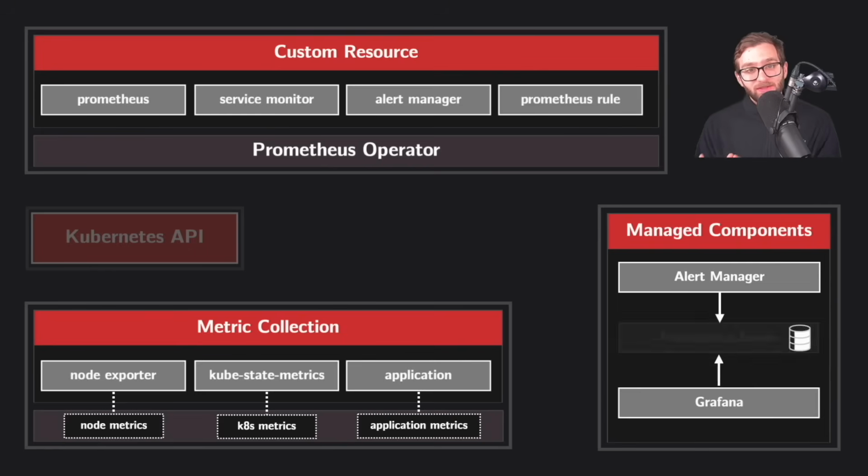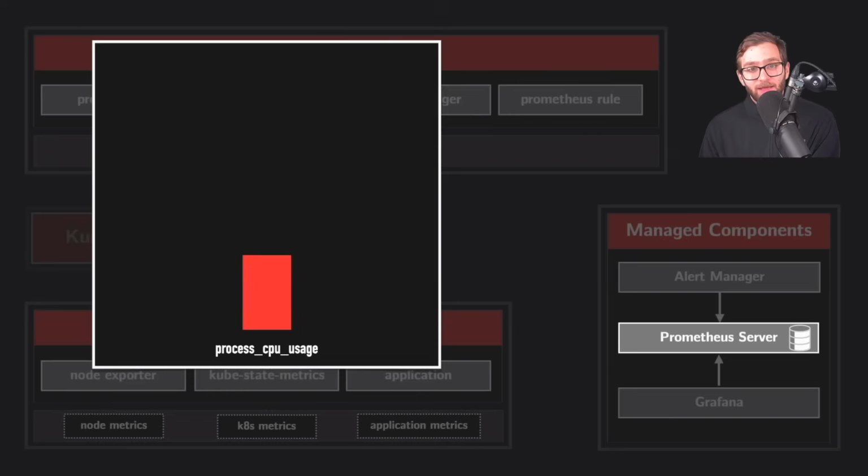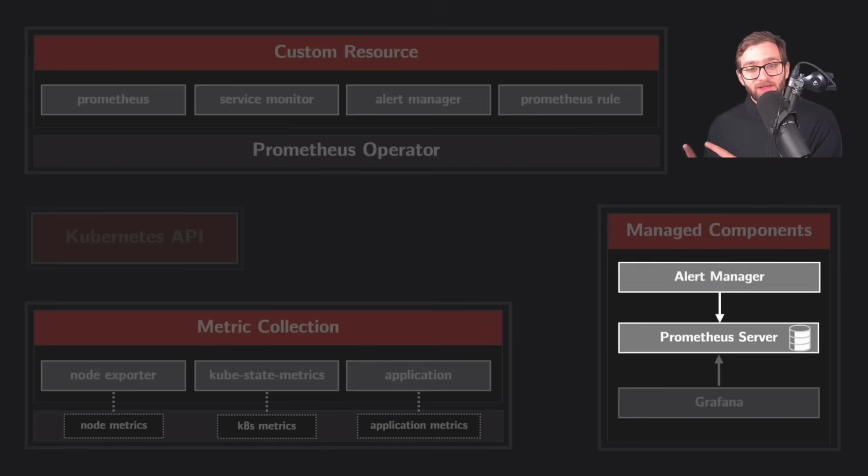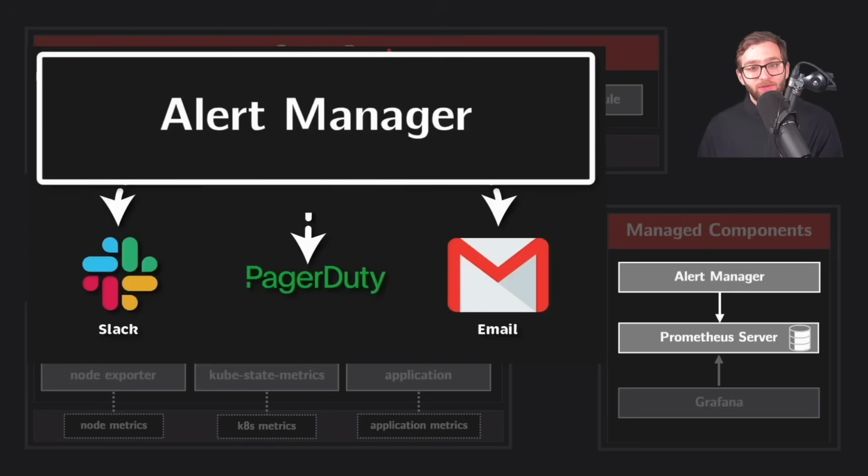And so Prometheus receives all of these rules that are defined via the operator, and when it detects that a certain threshold has been reached, it notifies Alert Manager, which sends alerts to the right channels like email, Slack, or PagerDuty based on predefined settings.